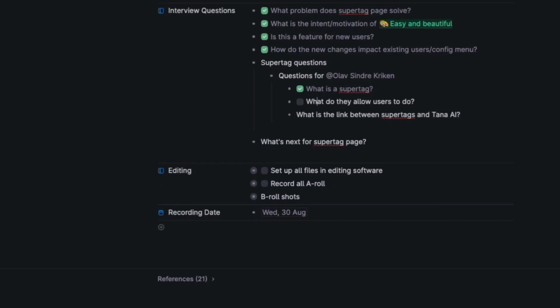Great. What about the focus on AI that we have, or the power of AI that we have? How does that relate to Supertag?